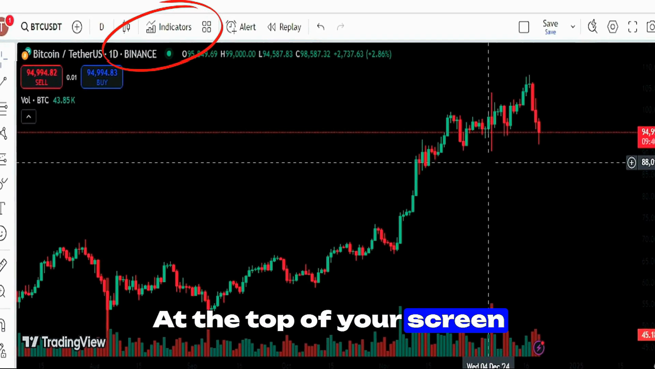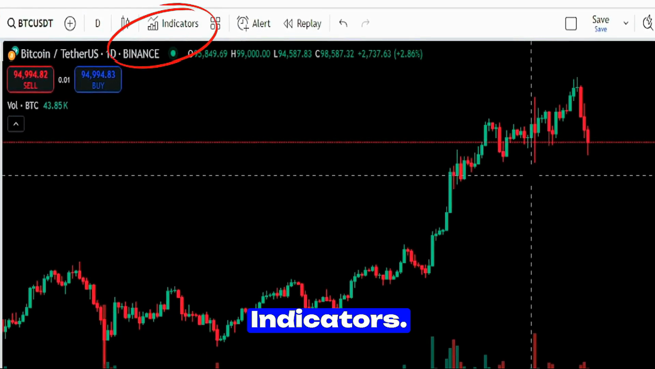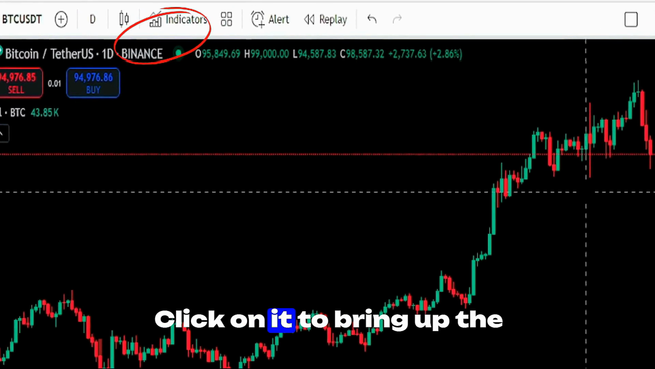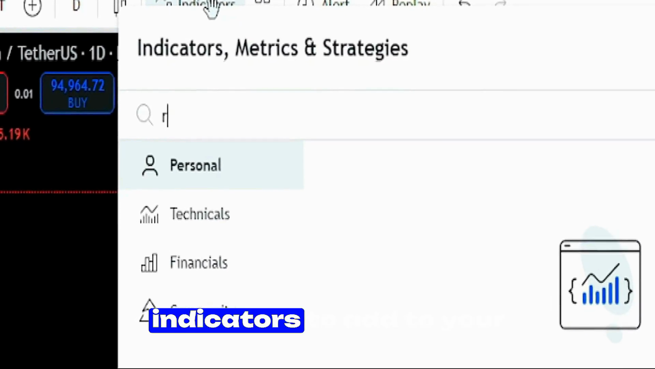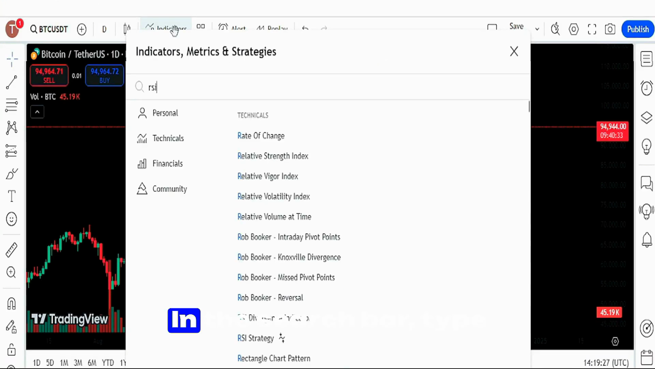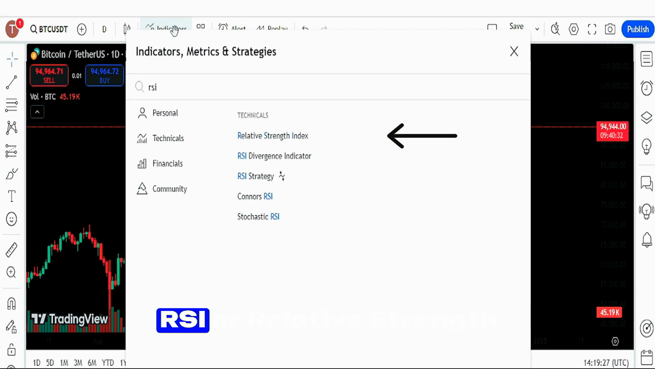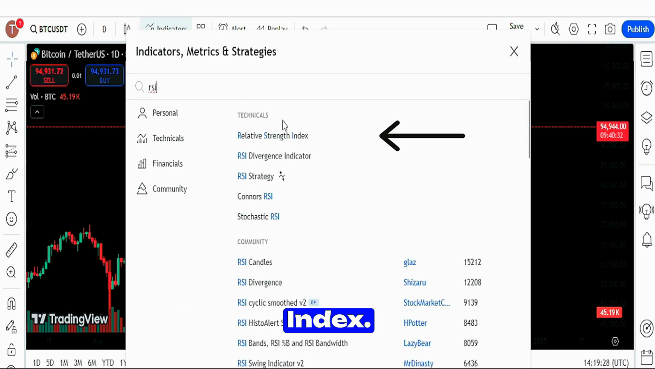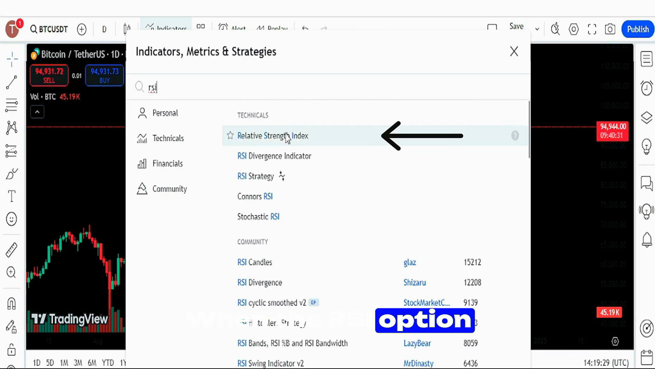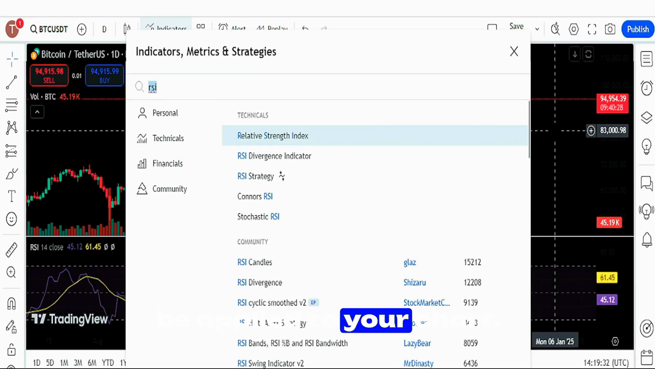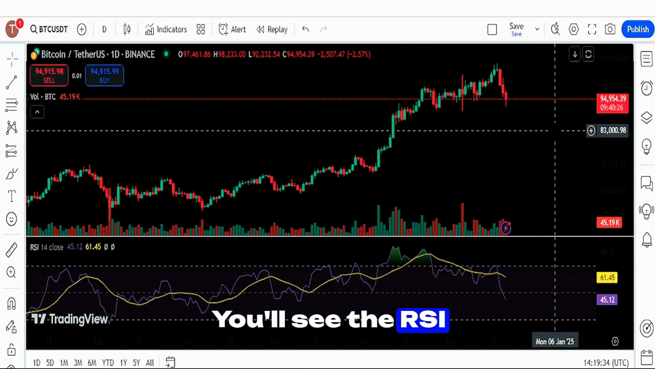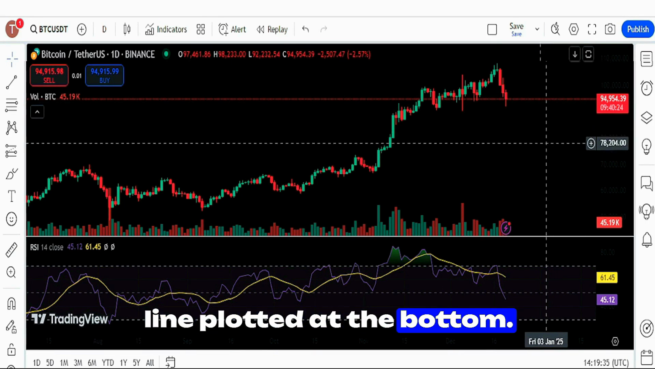At the top of your screen, you'll see a button labeled Indicators. Click on it to bring up the indicator menu, where you can search for different indicators to add to your chart. In the search bar, type RSI or Relative Strength Index. When the RSI option appears, simply click on it, and the indicator will be applied to your chart. You'll see the RSI line plotted at the bottom.